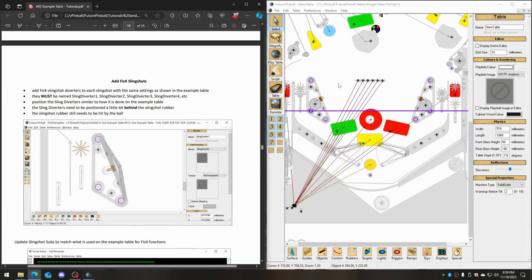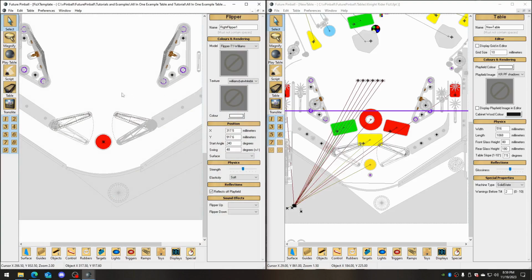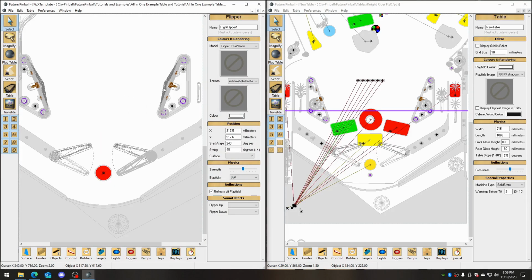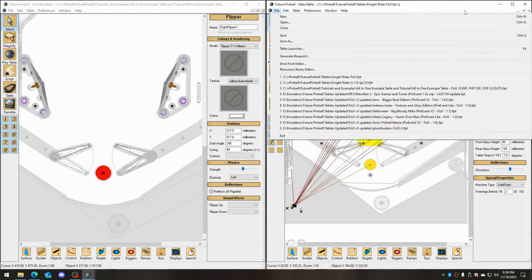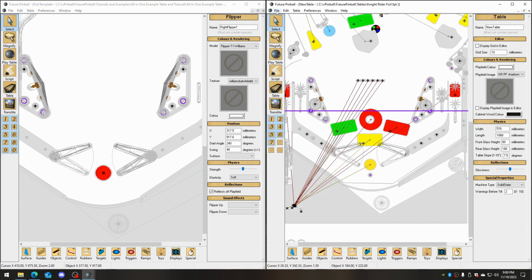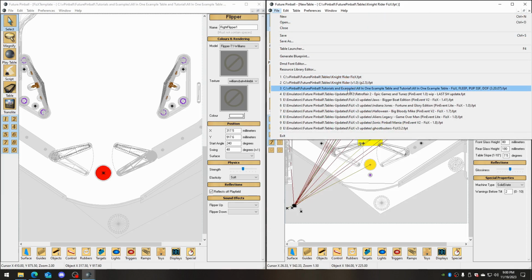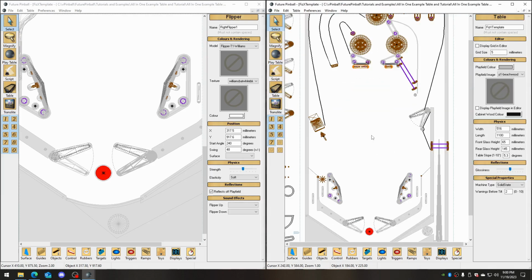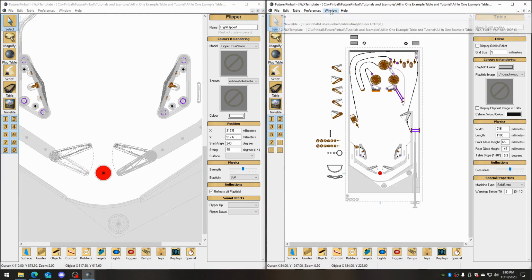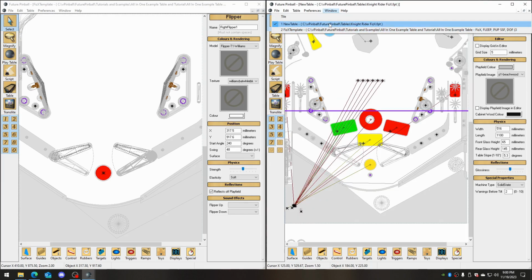They're not hard. It's not hard to do at all. So what I would recommend at this point is, now you know we have our example table here, right? We want to copy the items from the example table, but we can't do it when it's in a separate Future Pinball window. So you open up the example table in the same session as your table update. I'll just reopen it again. Now they're both in this same session, so you can switch back and forth between them anytime you want.